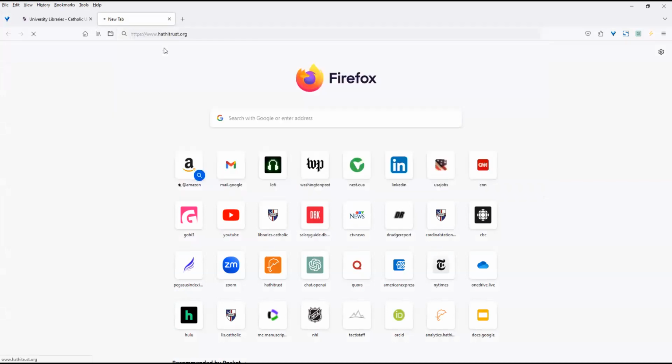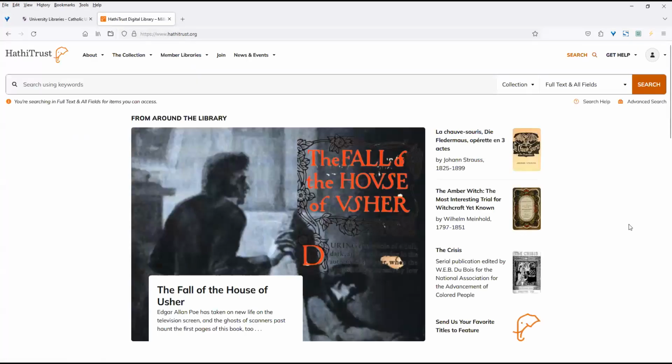So the first place that we're going to go to is the HathiTrust Digital Library. If you are a CUA student or faculty member, congratulations, you have access to all the wonderful volumes that are in this collection. First thing we want to point out is the URL, www.hathitrust.org. And that is where we'll begin.